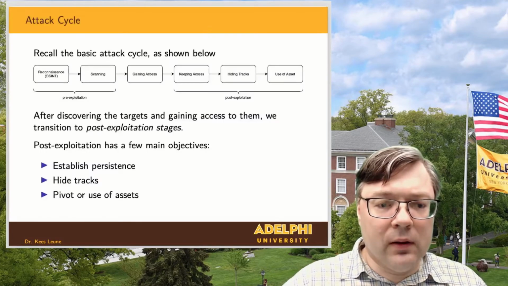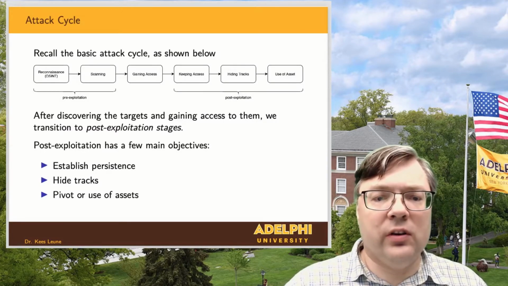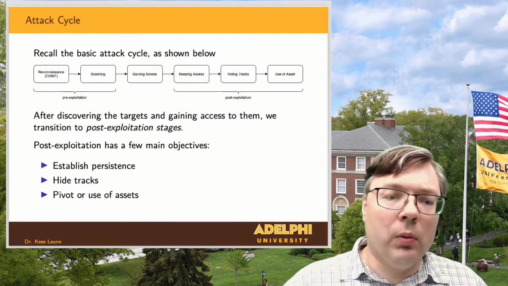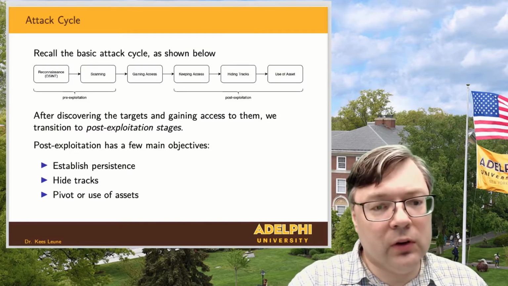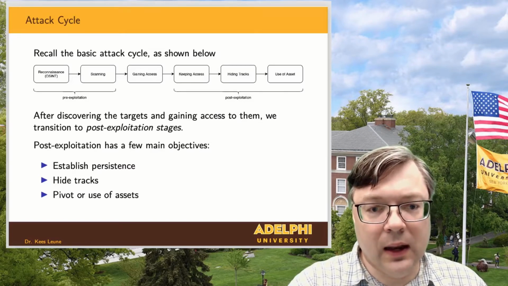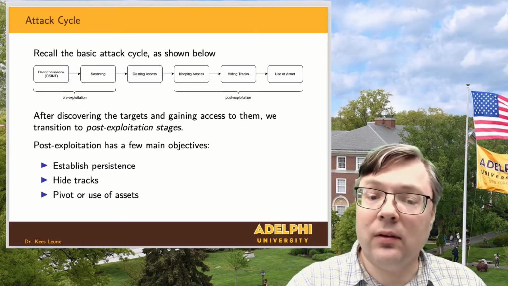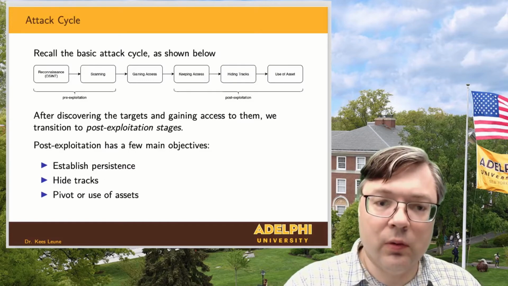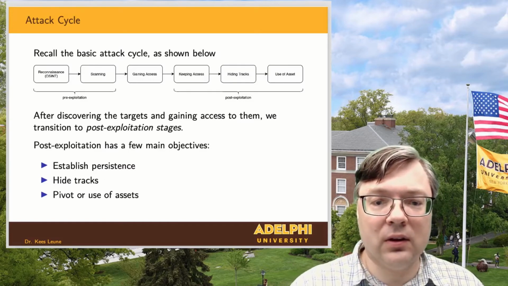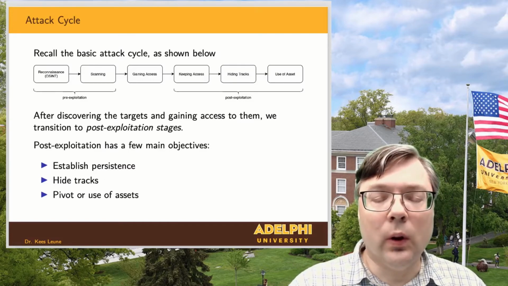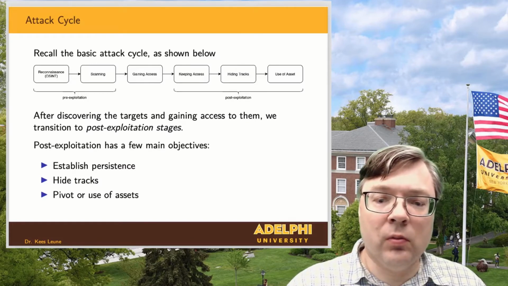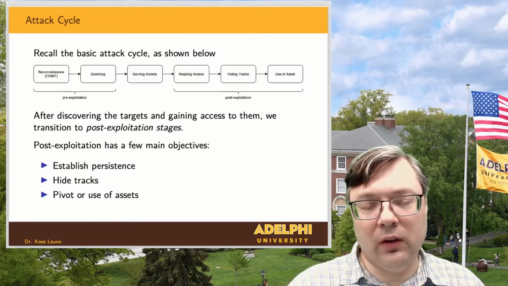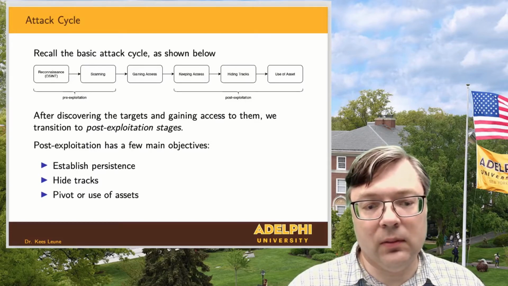If we look at that in the context of our attack cycle, what we've done so far is progress from left to right. We talked about reconnaissance, we talked about scanning, we talked about gaining access. But what's next? Now that we have that level of access into our system, what should we be doing next? Those are typically considered to be the post-exploitation activities.